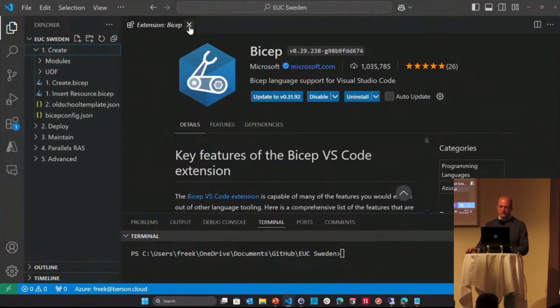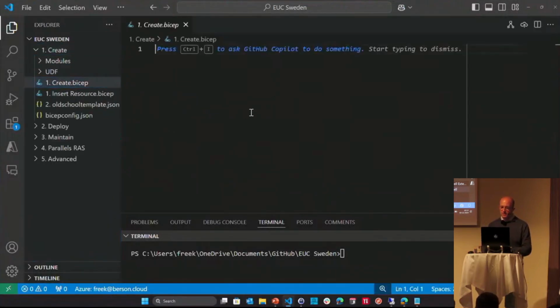So I have a first section here, and I have an empty bicep file here. So let's go ahead and start with our EUC scenario and create an EUC resource. Let's do, for example, an Azure Virtual Desktop host pool.